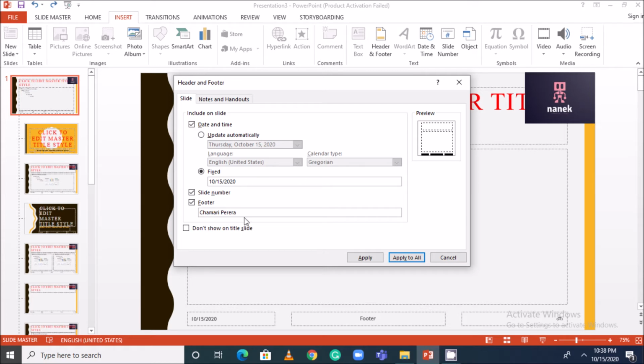Okay, then if you want to display this information in all other slides, you have to click apply to all. But if you want to apply this information to only one slide, then you have to click apply, right? So here we have another option, don't show on title slide. If you make a tick for don't show on title slide, this information won't appear in the first slide, the title slide. But if you want to show it on the title slide also, you have to untick this option.